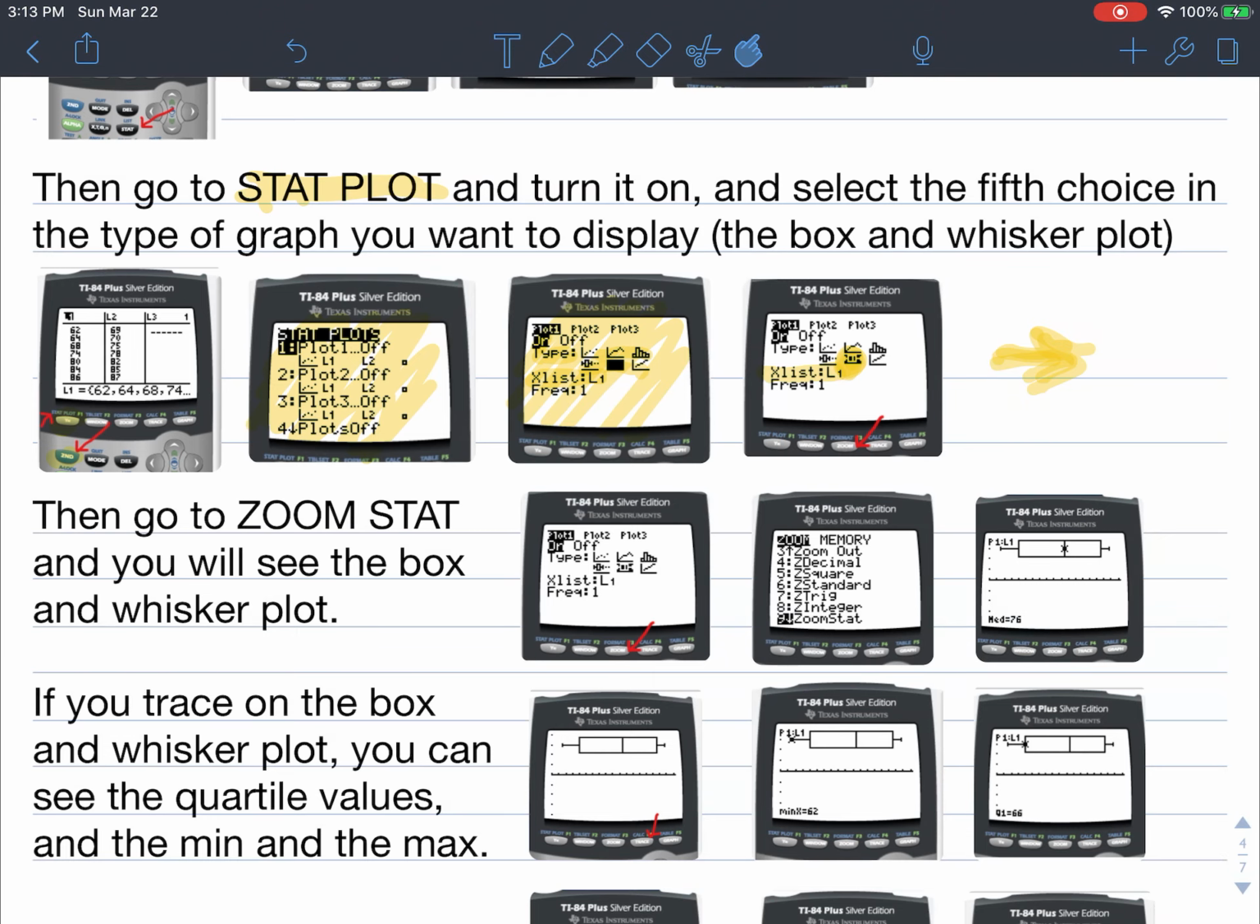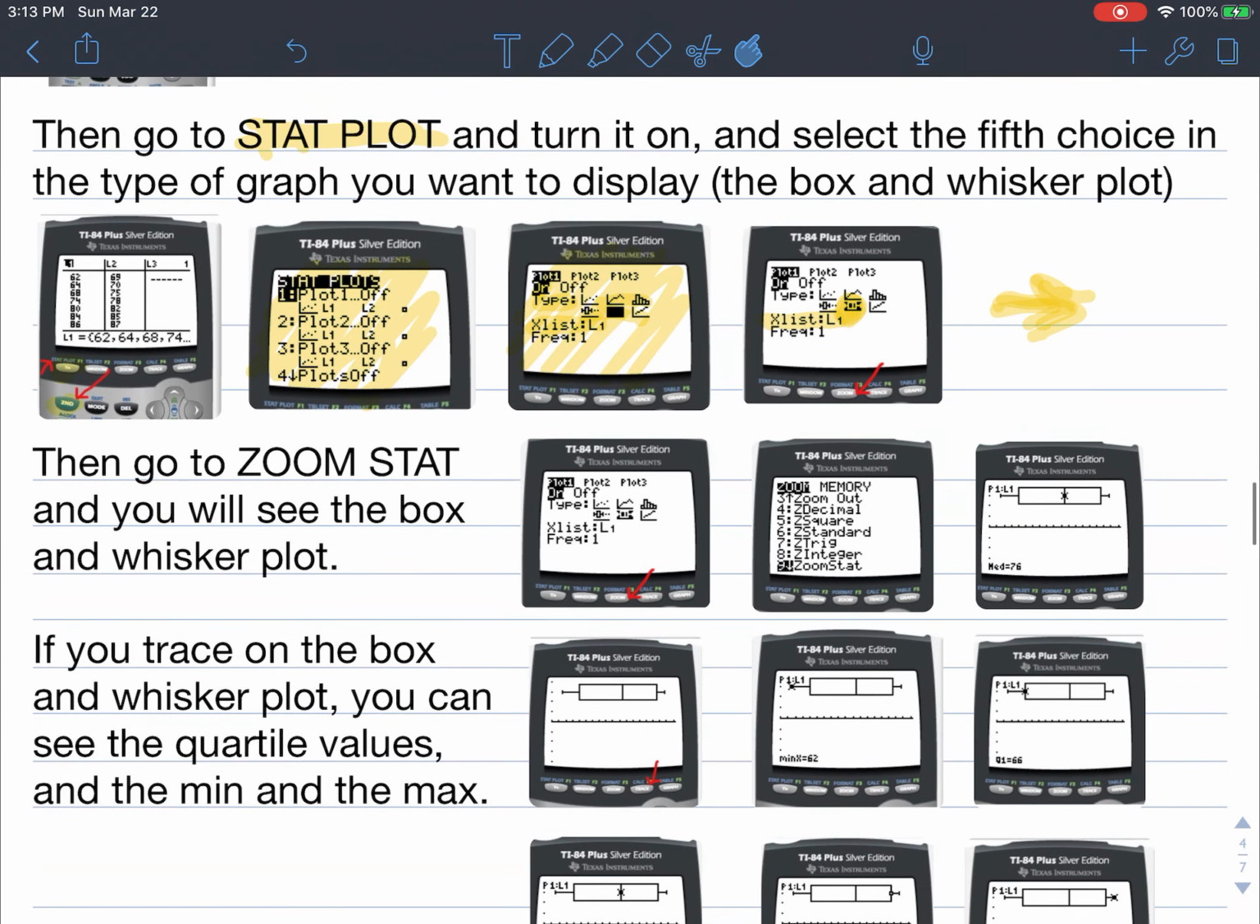Okay. Then when we're done with that, we're going to go to zoom stat, because remember, zoom stat just magically makes the window fit the box and whisker plot, which is pretty great because then you don't have to putz around with the window. So zoom down here. Zoom stat is number 9. And then there's the box and whisker plot. Look at that. Isn't it cute? Yeah, we used to do them by hand, but hey, why bother?